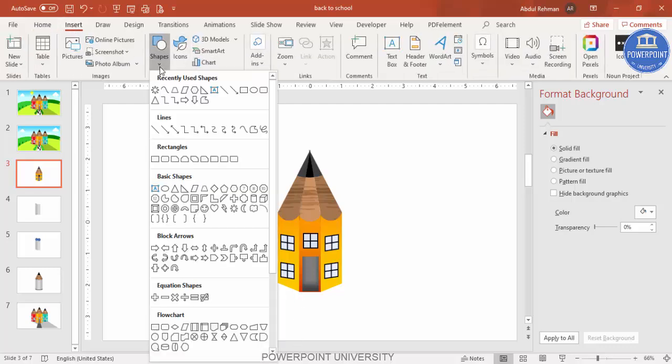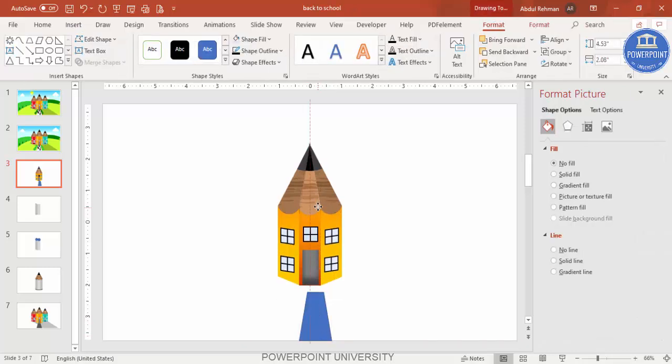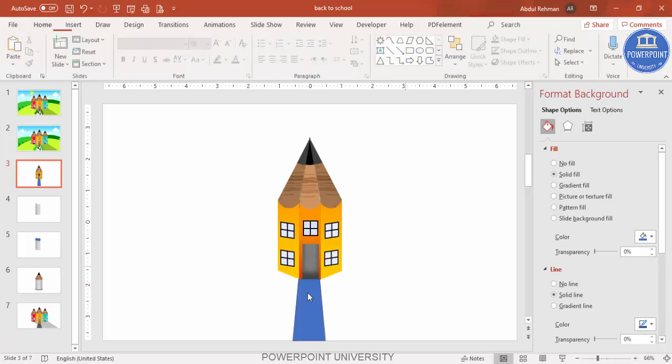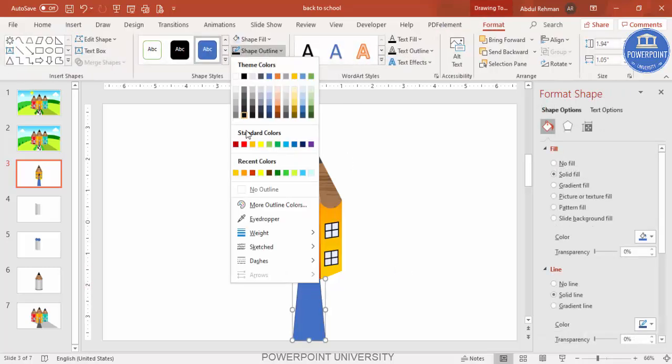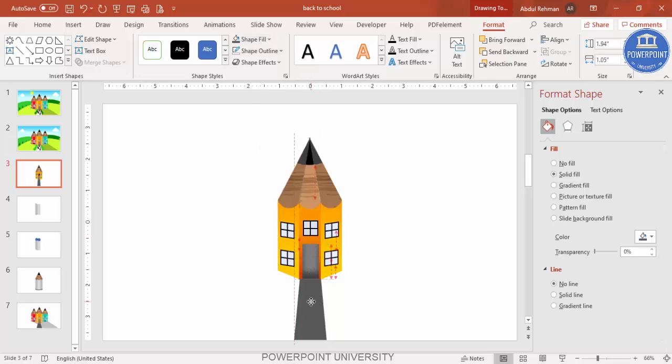Go to insert shapes, select from the basic shapes, select this trapezoid, draw the trapezoid. You can see here, or you can make it somewhat up also. Draw the trapezoid, and then you can increase it something like this, and later on we can change the color. Shape outline, make it no outline, and I'm going to temporarily change the color to this.